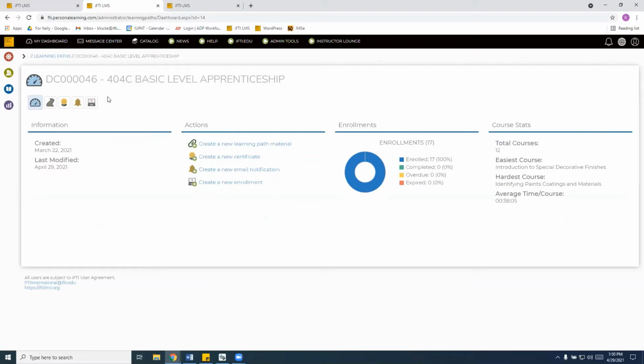From here, you have the dashboard for your learning path. This is the information: when it was created and last modified, and the actions that you can take. Create a new learning path material, create a new certificate, create a new email notification, create a new enrollment. Here's the information about your enrollments, and then you'll have the course statistics as well. Your next icon is your learning path properties. Again, it looks like a road or a path.